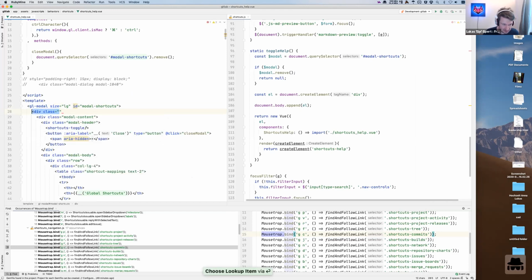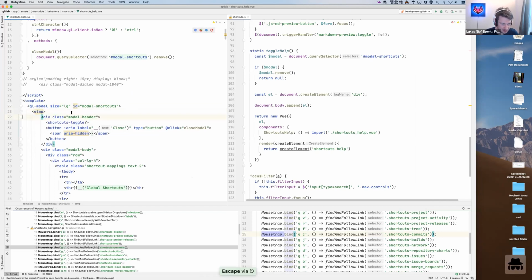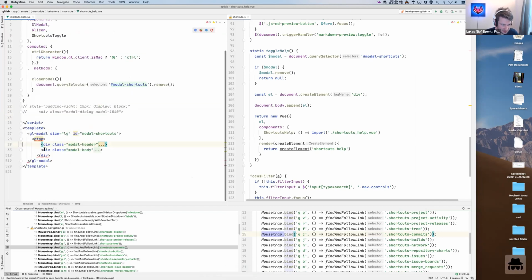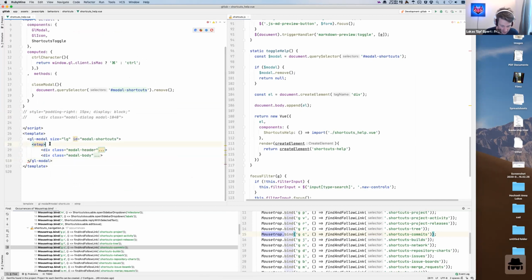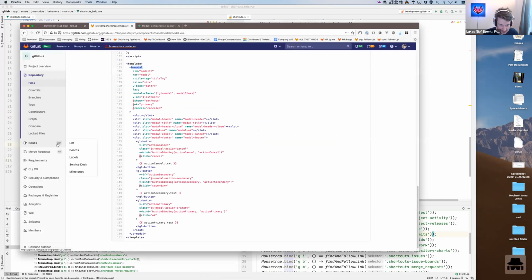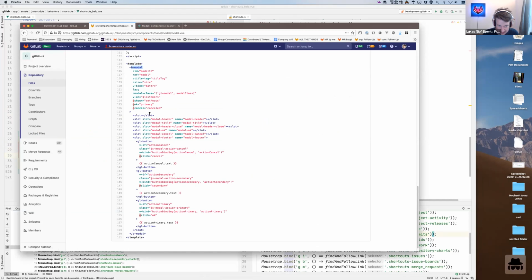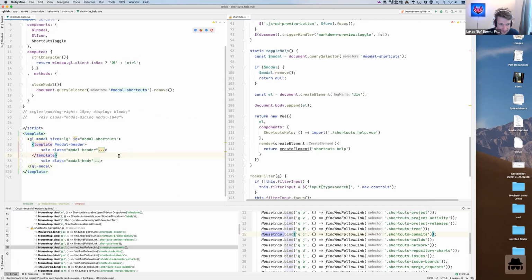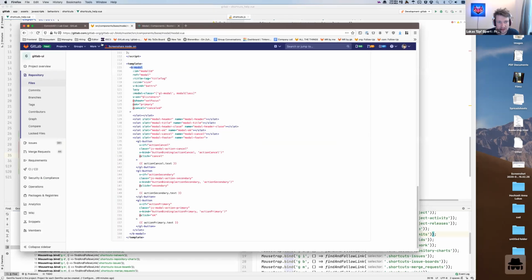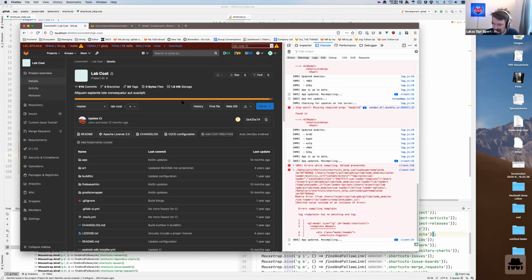So how do we do this? We do template, oh gosh. Modal content. So we do template and then modal header. Template, and then why is the other one a different slot? Like, okay, see what happens now.